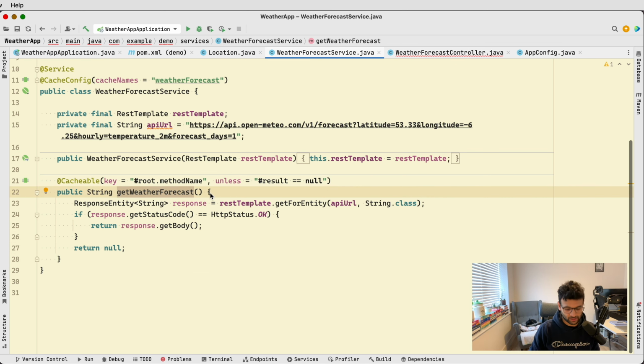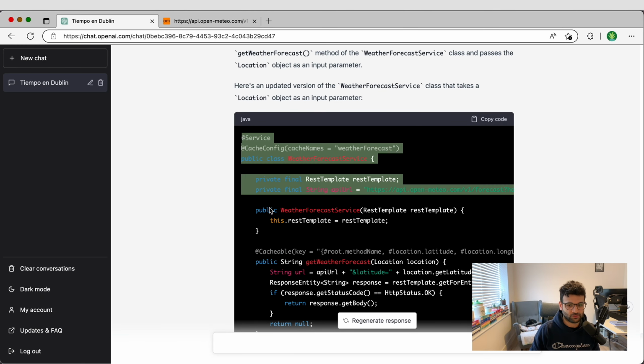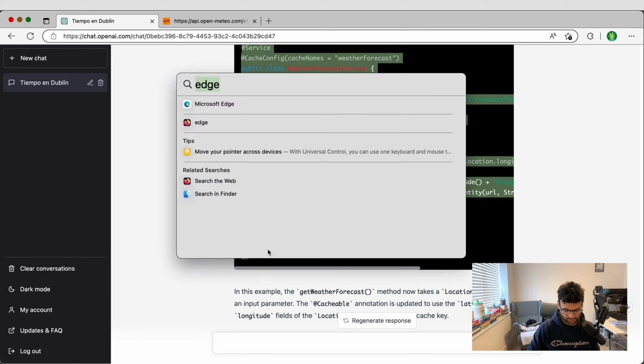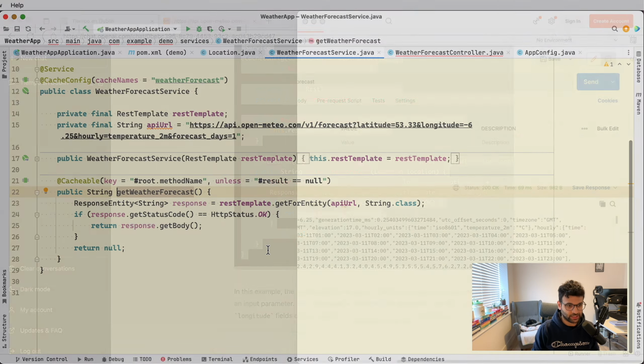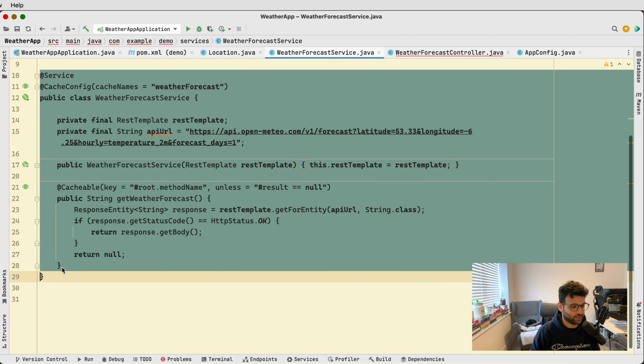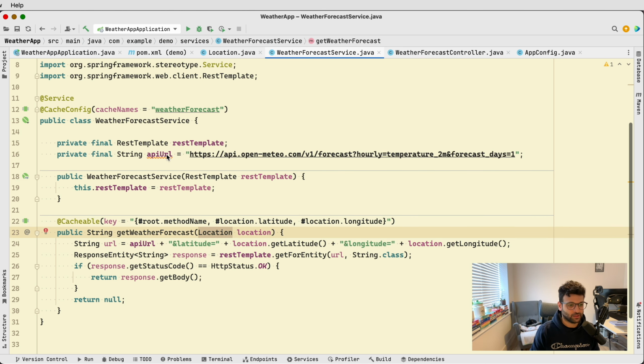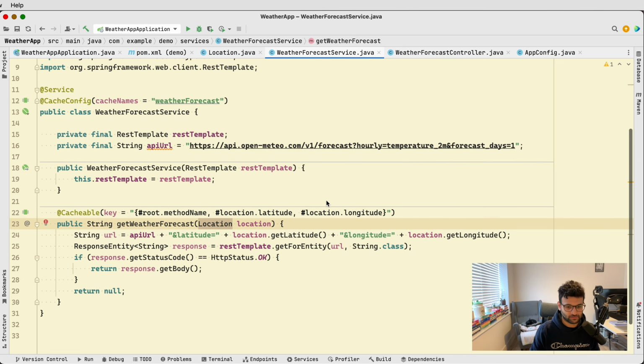and then it's complaining that this doesn't take any arguments. So we need to go back to Edge, get the updated service, and then go back to IntelliJ, go to the service, and paste the service again. Import the location class, and there you go.